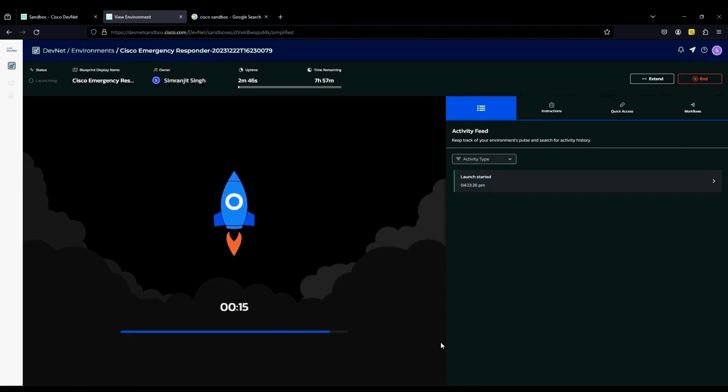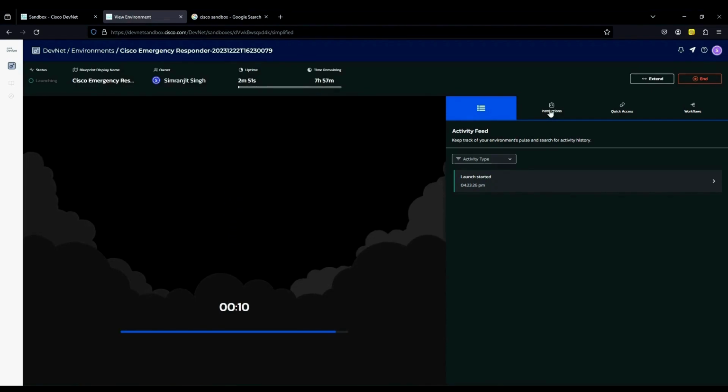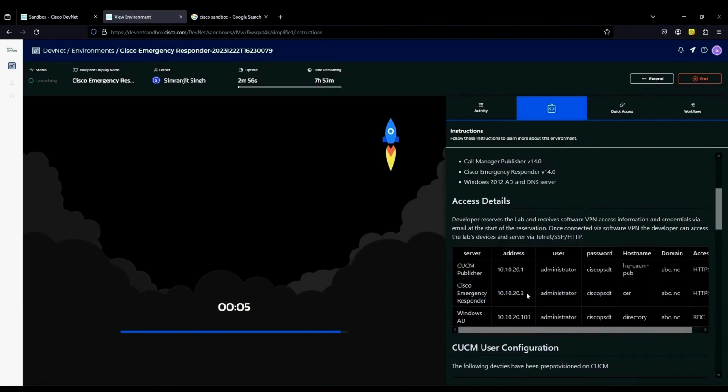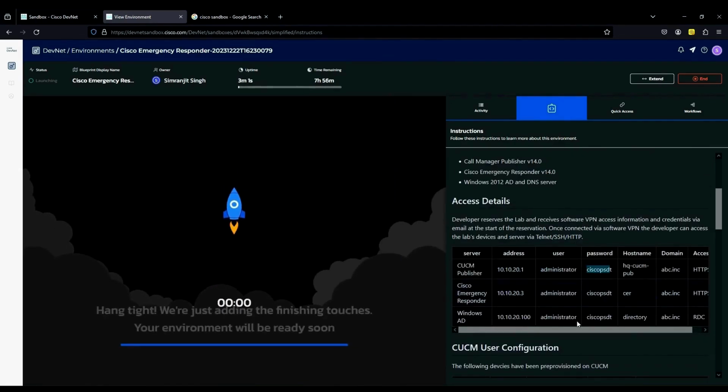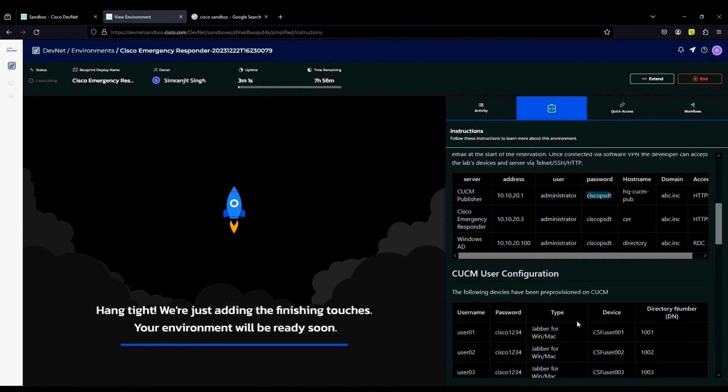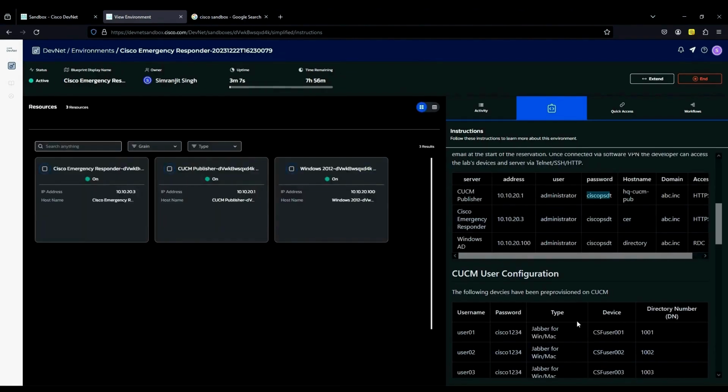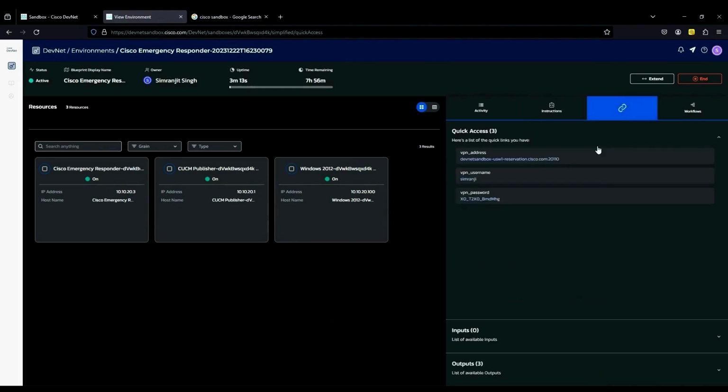While the sandbox is preparing your instance, you can go over the instructions on how to access this lab by clicking on the Instructions tab on the right. Here you have information on the product's IP address, login credentials, etc. But before you can access this product, you will need to connect to the VPN first. The system will actually send you an email with VPN login details once the instance has been reserved. Or you can simply click on the quick access link here on the right and get the VPN information directly from here. Once you're done with the lab, you can end it by clicking on the end option here.